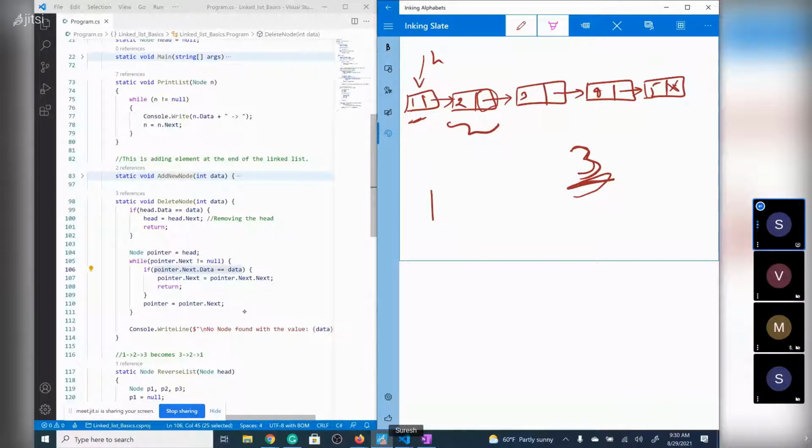What is the element before 3? And change the next pointer. So we need to change this pointer to point to the next element of the 3. That's it. That's what we are essentially doing here. The pointer dot next dot data equal to the data you want to delete. Is the pointer, let's say, pointed to 1, the first node? Is the next node the one you want to delete? No. The next node is basically 2. This is not what we want to delete, right?